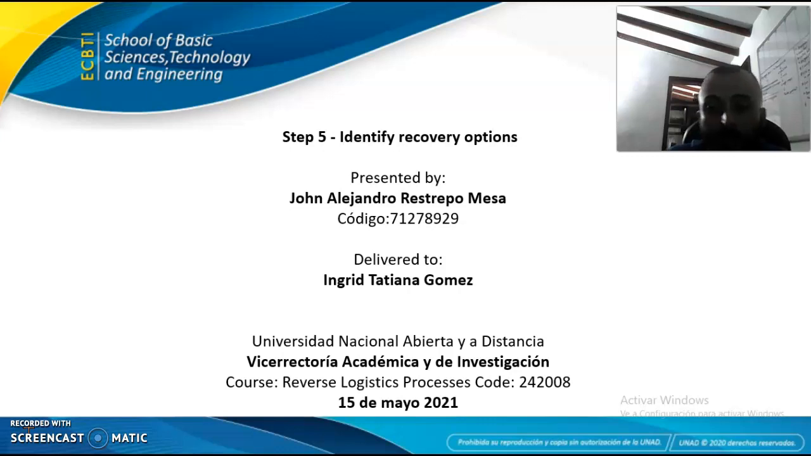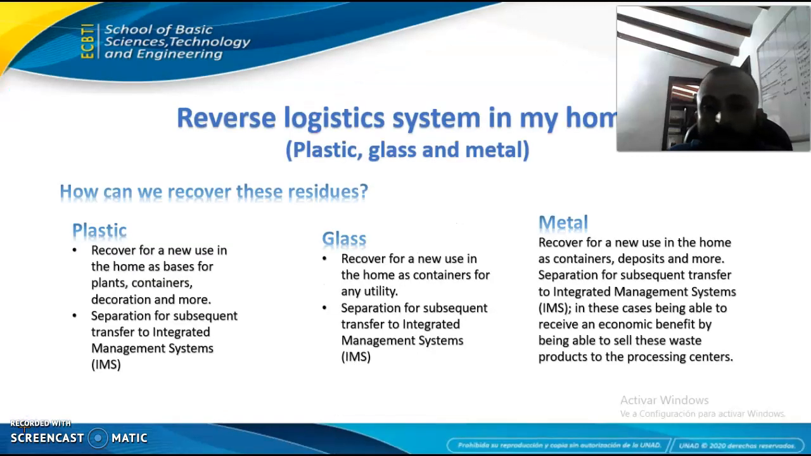We will start with the presentation for activity 5, reverse logistics system in my house. According to the activity, the materials to be used will be plastic, glass, and metals. How can we recover these residues?